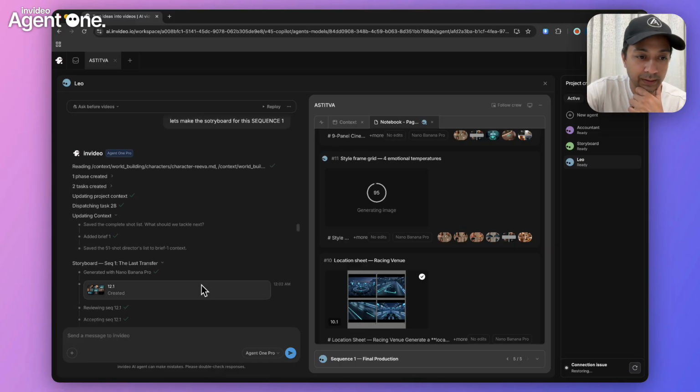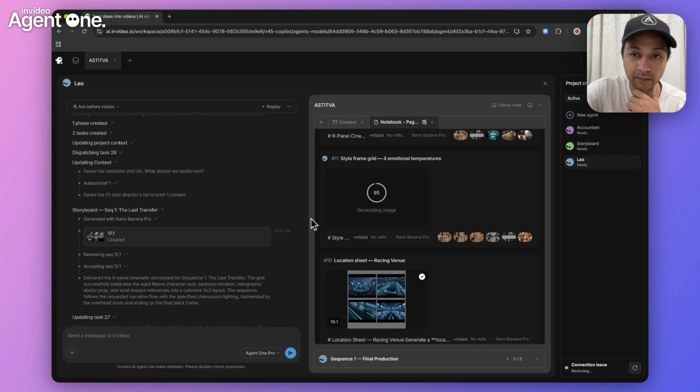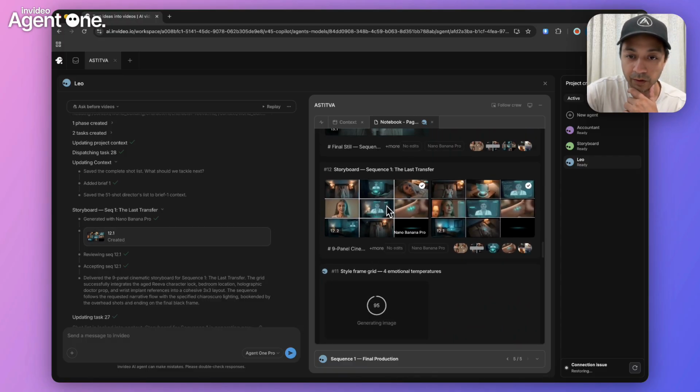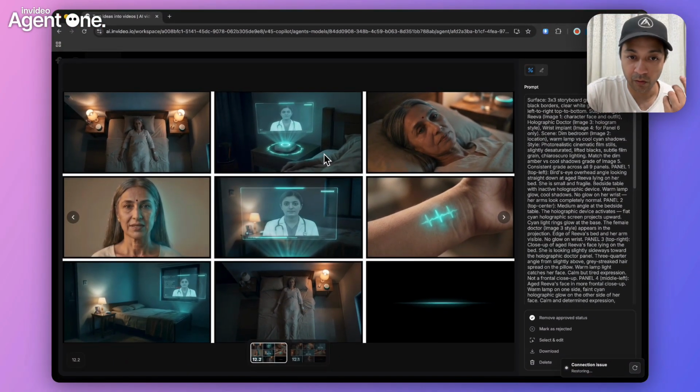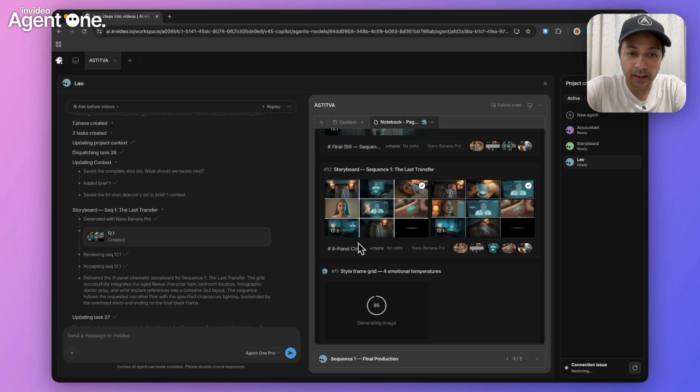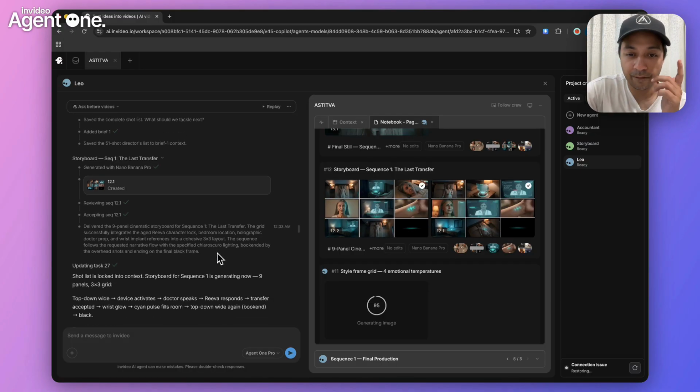And once it started generating, this is the first output we got for the storyboard. It took the wide shot from the top. We have the hologram doctor. We have the side view. Somehow the character is not on the bed right now, but we will fix that later on. And again, the arm thing here, which we do not need in sequence one, but okay, it captured the detail pretty well. And this was the first draft of the storyboard.